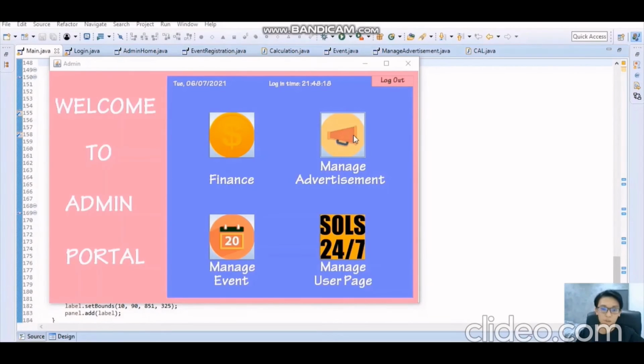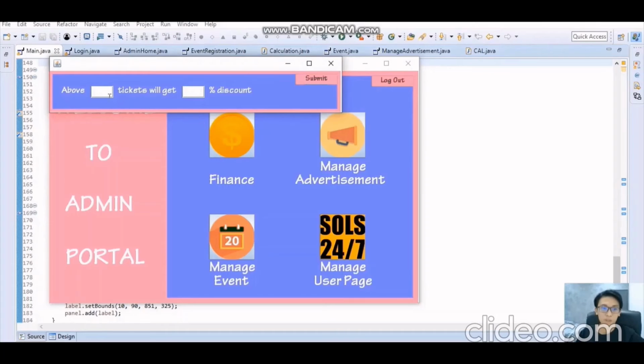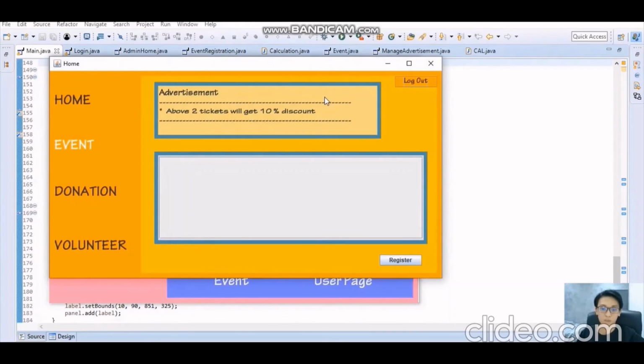To access the Manage Advertisement interface, click the Manage Advertisement button. Using this function, the admin can edit the advertisement detail. In the text field, the admin must input the ticket quantity and the discount rate, then click the Submit button. The advertisement information will then be shown on the user page.